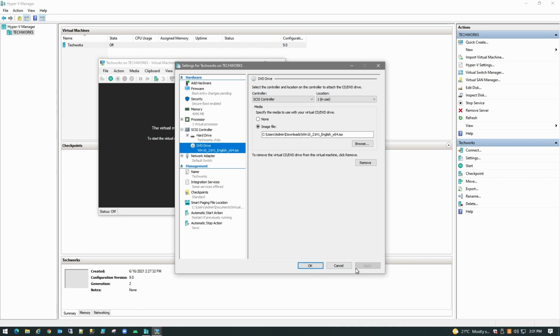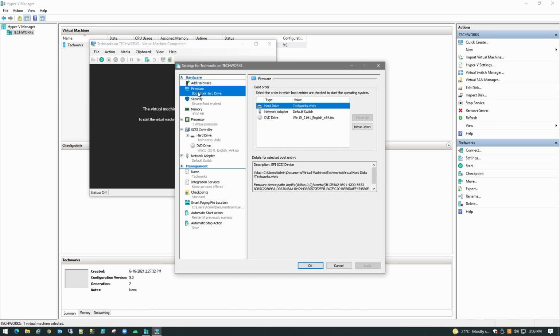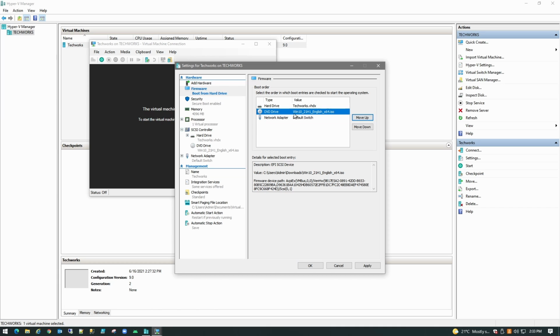So we'll go ahead and apply, so we can see our DVD drive is using this .iso file. So now we have an ISO selected, and before we boot, we can see here that the firmware is set to boot from the hard drive and then from the network adapter. So we want to move the DVD drive up to the top so that it boots from there first. Actually, we can leave it at second. It'll try from the hard drive and then it will try the DVD drive, then it will try the network adapter. So let's move our DVD drive into the second position just after hard drive.